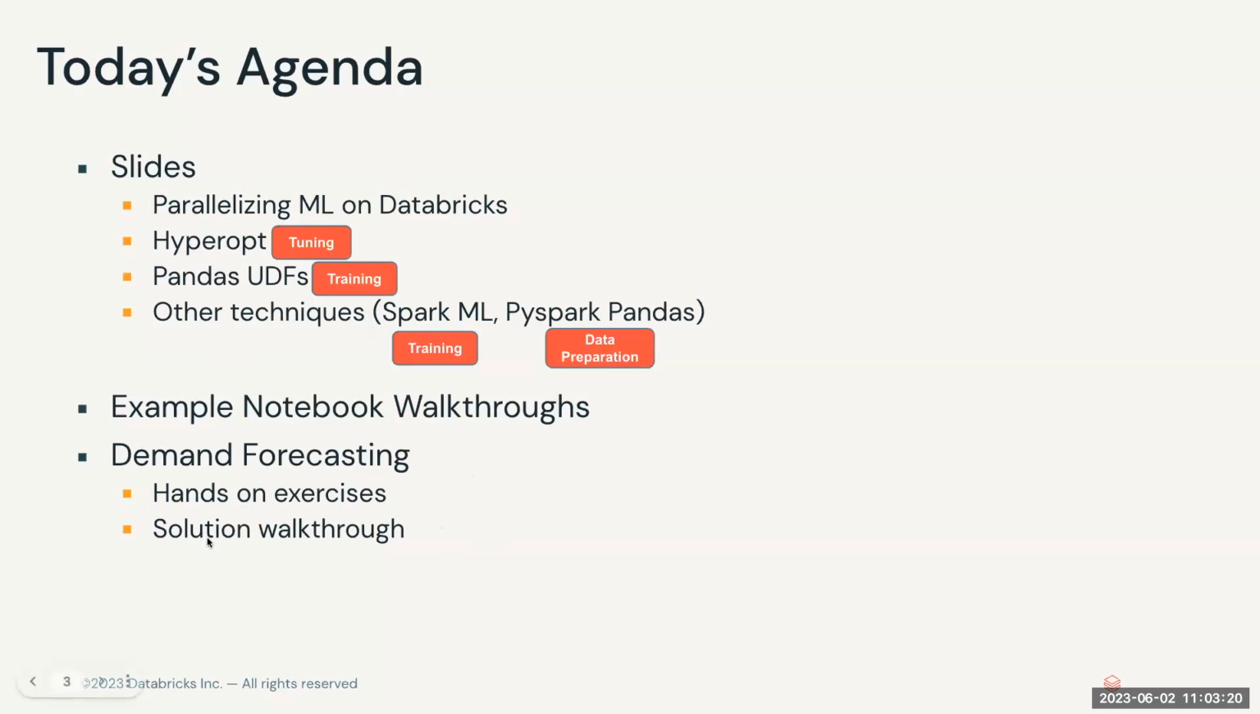And then the demand forecasting exercise, I'll leave some time for you to actually do the fill-in-the-blank exercises. There might be an awkward silence on the call, but that's okay. I want to give you an opportunity to try this out yourself, and then we'll leave the last 20 minutes or so to actually walk through the solutions.